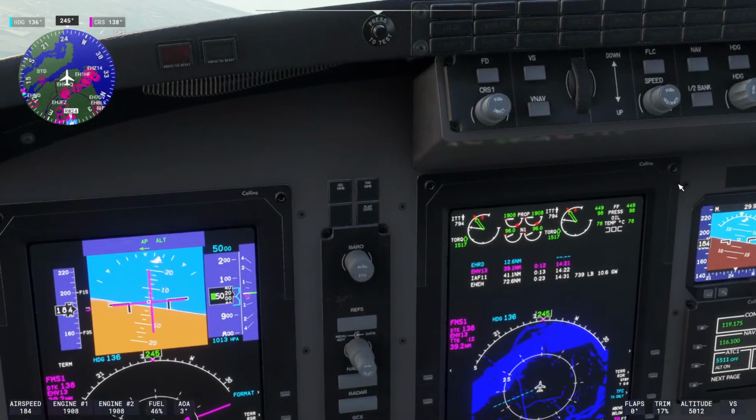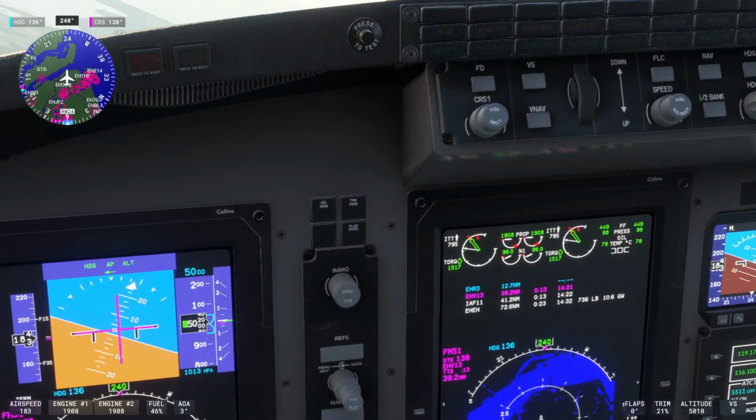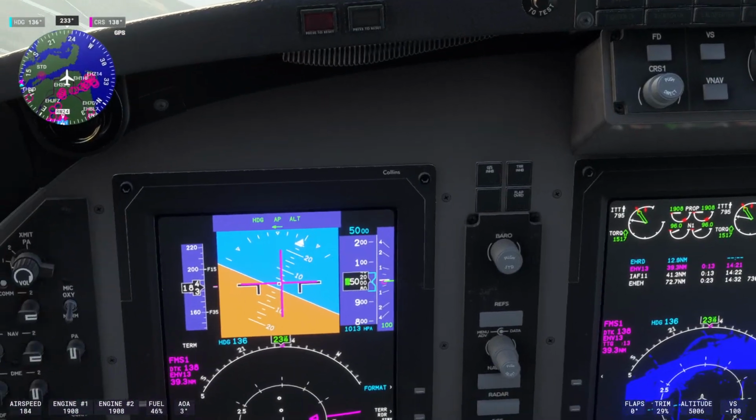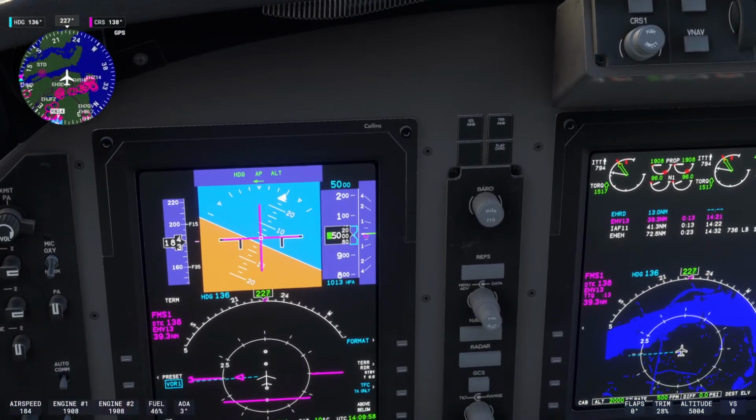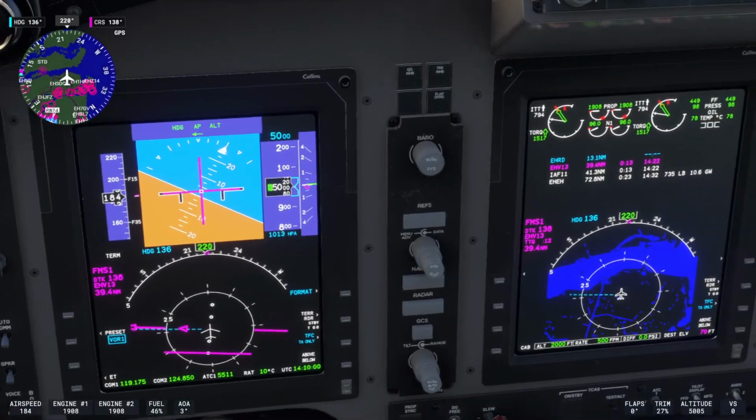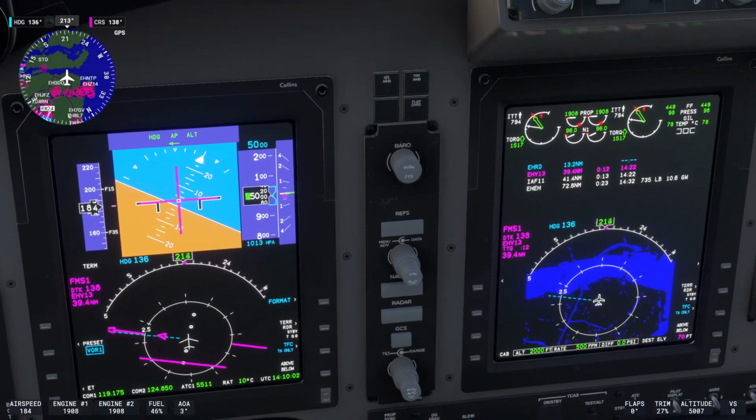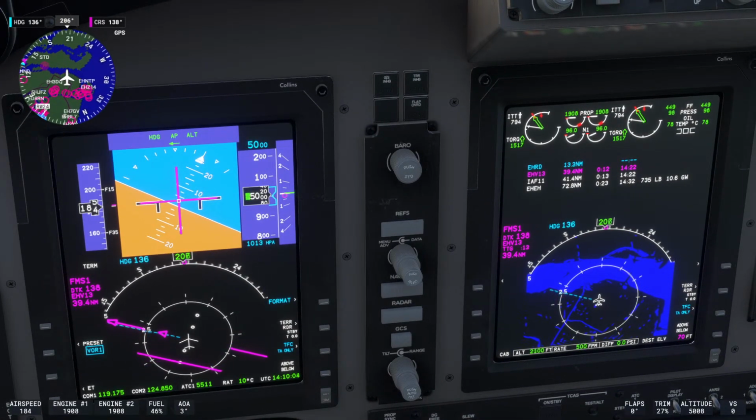And what will then happen is that the aircraft will start turning, as you can see. So this is something you can do, and then it's hands off the steering wheel or the yoke, and it will do its best to make the turn to the correct direction.